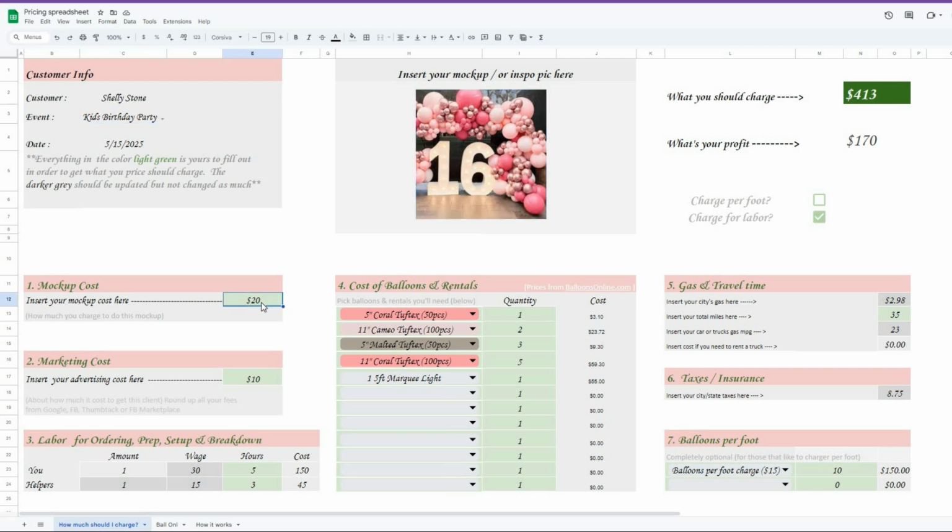Just estimate based on what the inspirational picture looks like. Even if you're not doing a mock-up, you're rearranging things in your head. You're creating a concept for somebody. That takes time. That takes energy, okay? So you're going to charge for that. Just starting off, no matter what, you are going to charge for that.